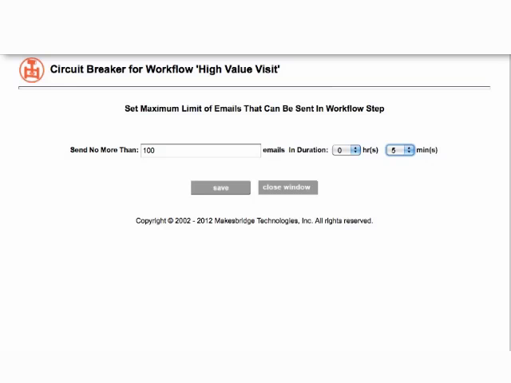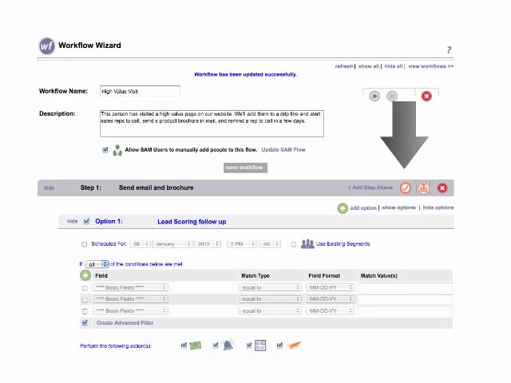Setting up your circuit breaker is very easy. All you need to do is just give us the limit of actions that you want to have take place in that first step and over what duration. So in this example, we're saying do not send at any time more than 100 emails within the first 5 minutes. So now that I have my workflow steps set up and I did my flow check and I have my circuit breaker in place, all I need to do is just push play to start interacting with those high value prospects.